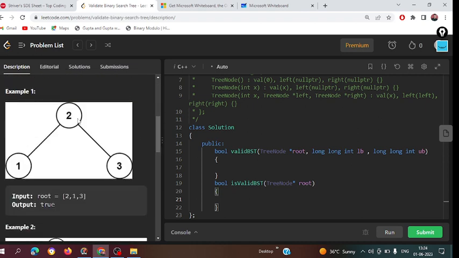As you can see here, 2, 1, 3. The 1 which is present on the left hand side of 2 is smaller than 2, and the 3 which is present on the right hand side of the root is greater than 2. So this binary tree is a binary search tree. The main definition of the binary search tree is that whatever element is present at the left of the root should be smaller than the root value, and whatever element is present on the right of the root should be greater than the root value.